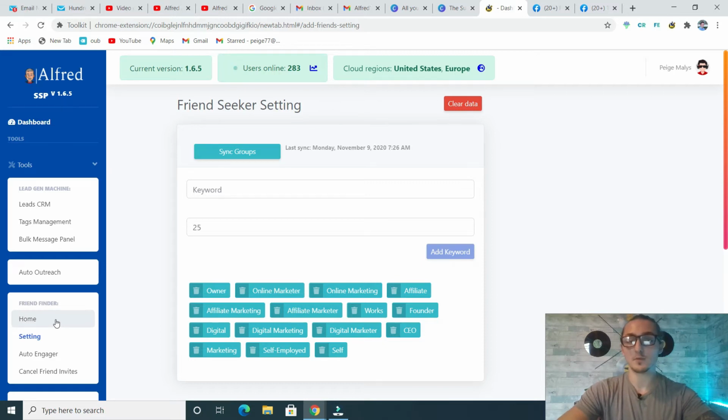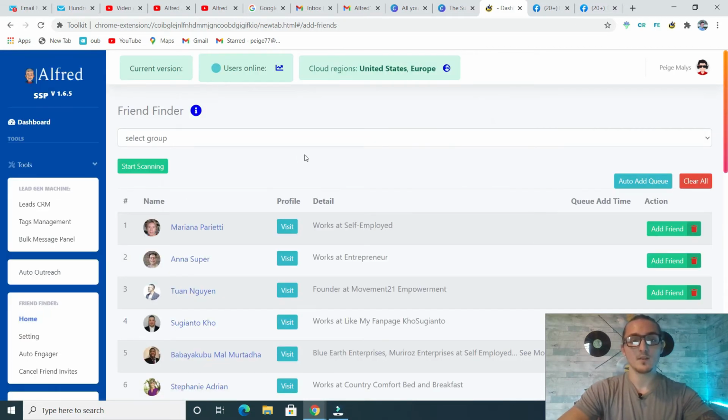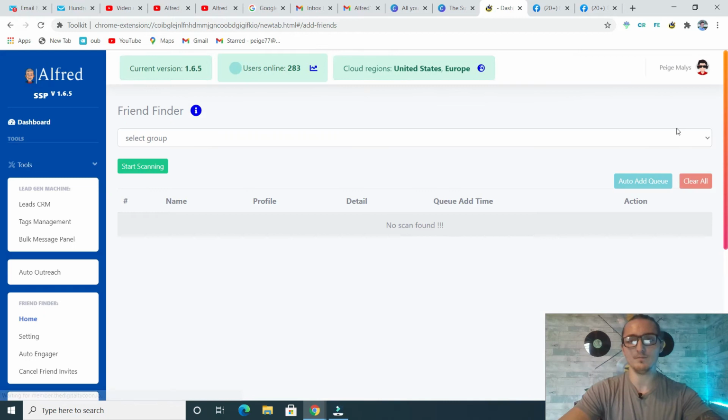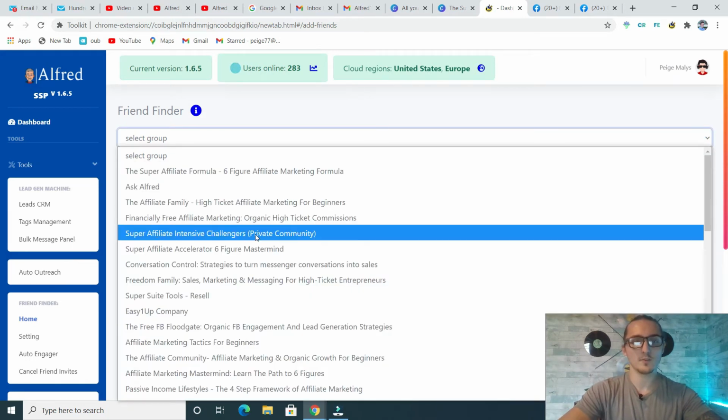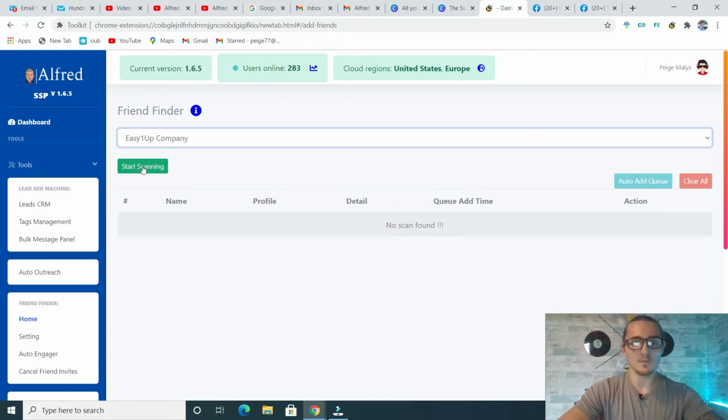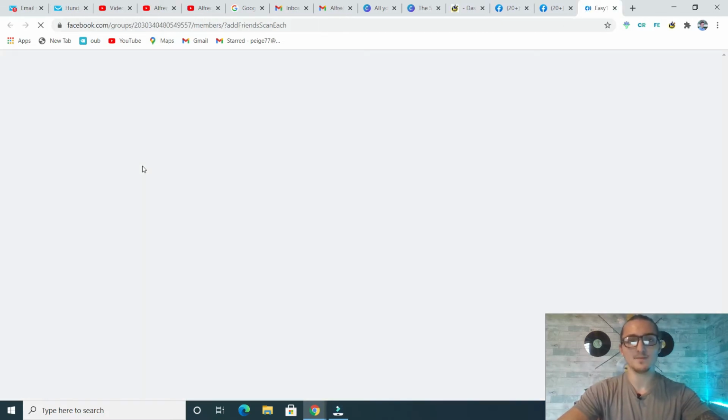So once you have all your parameters in, go on over, and this is a previous search I did before, so I'll clear it just to show you that it works. So go over to whatever group you want. So let's do Easy One-Up Company. Cool. Start scanning.